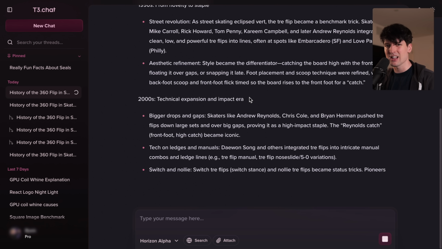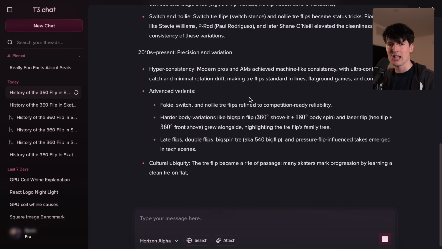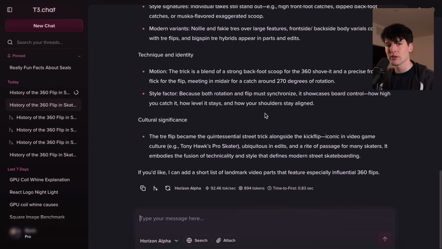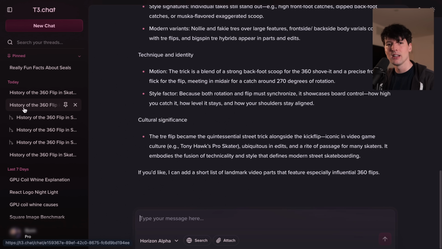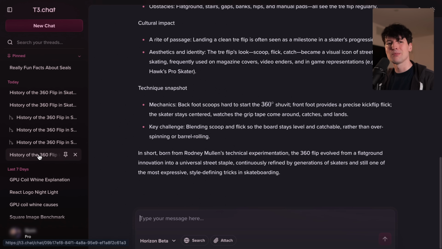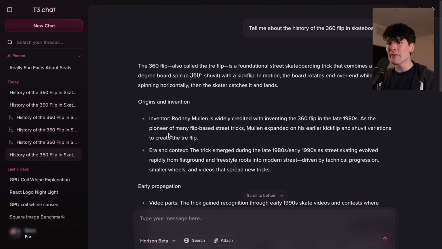I actually turned on stats for nerds on T3 Chat, which is a super handy setting to see how fast a generation actually came through. You'll see here that these models are between like 90 and 125 tokens per second for most generations. This one was like 108. This one was around 92. Really fast models.